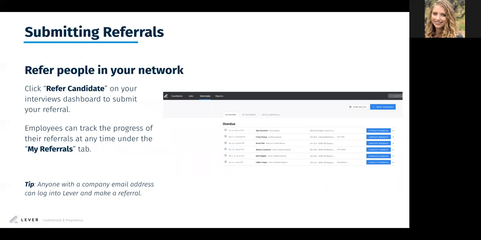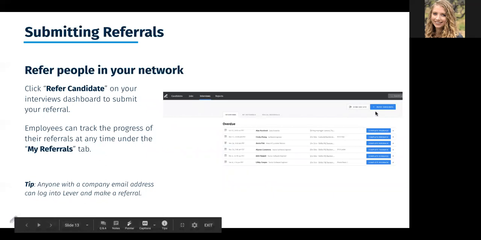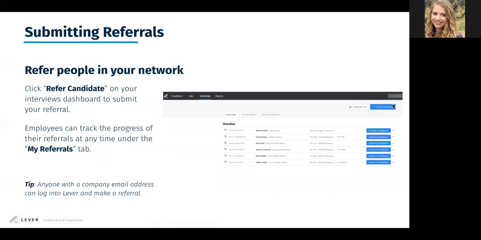So going back to our main menu, we're going to want to navigate to that interviews page. And from here, you'll see your interviews, but what I want to focus on in this slide is this blue button at the top right-hand side here. This will essentially allow you to refer a candidate.